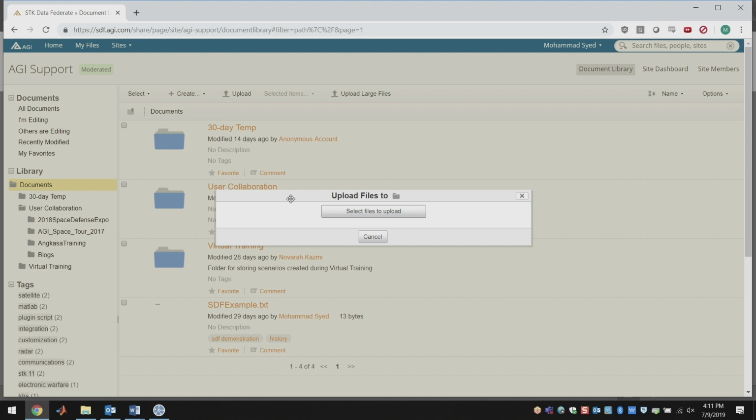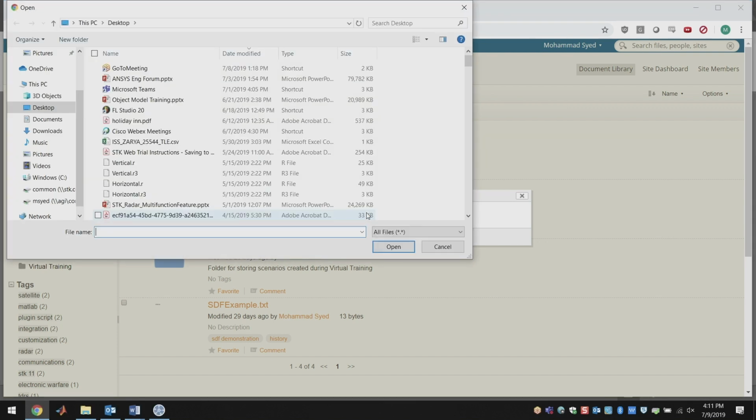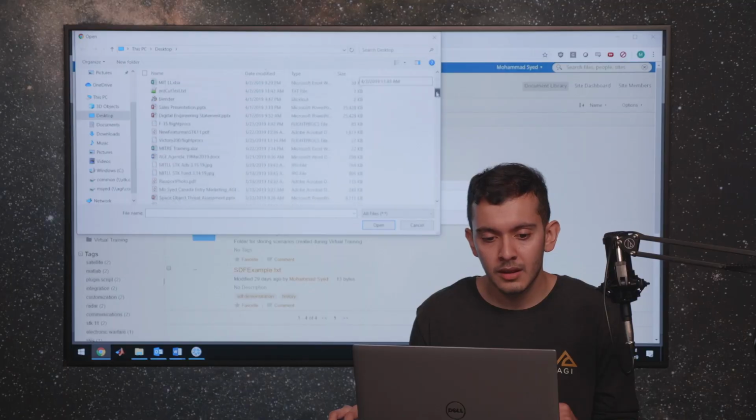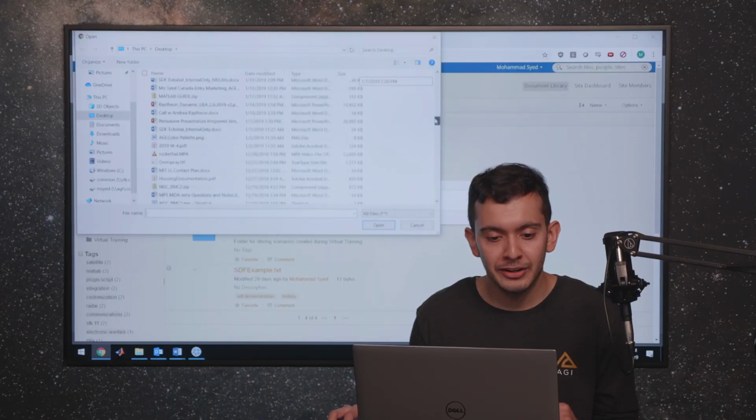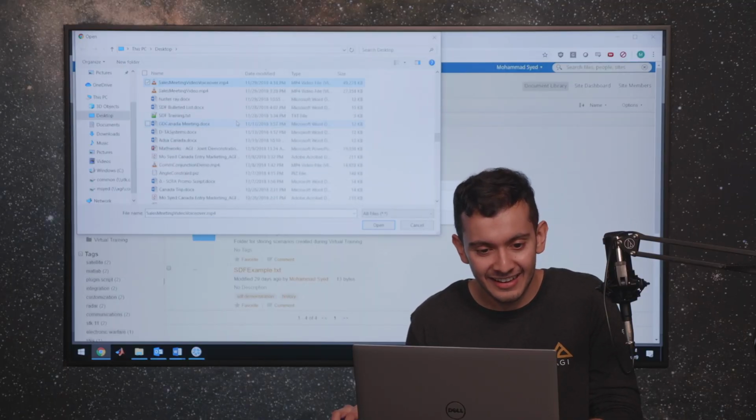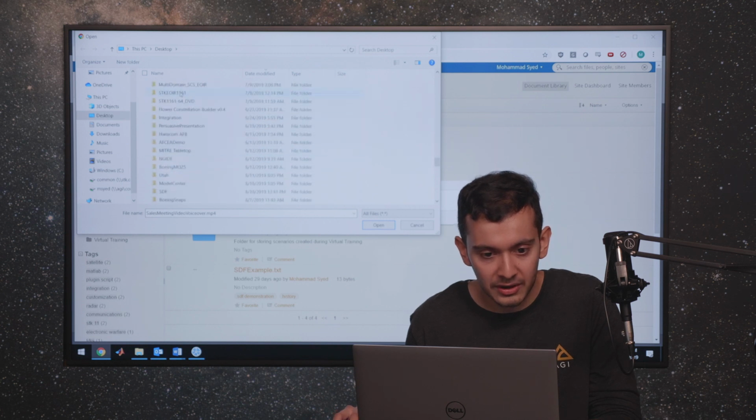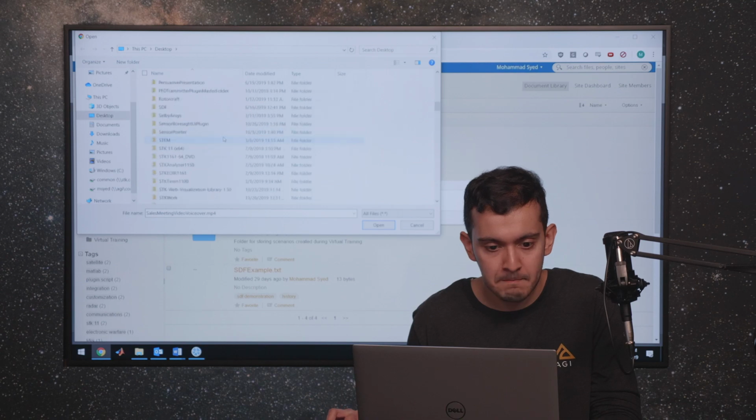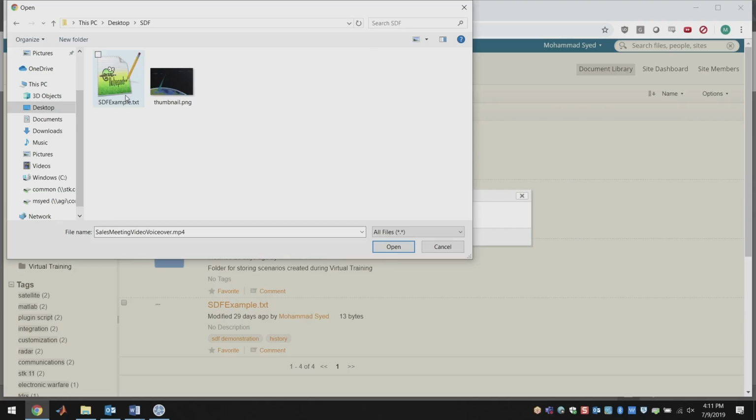We get this little prompt that tells me what files I want uploaded. I'm going to click on that. Pay no mind to my cluttered desktop here. We're going to go down to the SDF folder that I've created. Right there. In here, I just have two example files. One is an example.txt, and one is a thumbnail. I think the thumbnail looks a little bit cooler, so we're going to load in this thumbnail image.